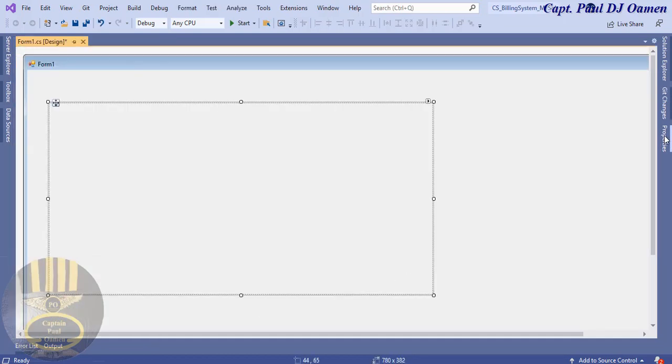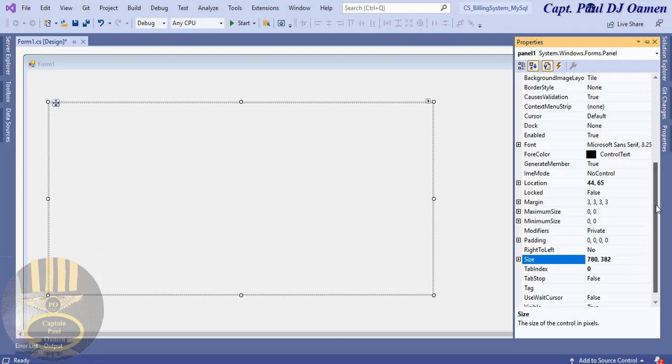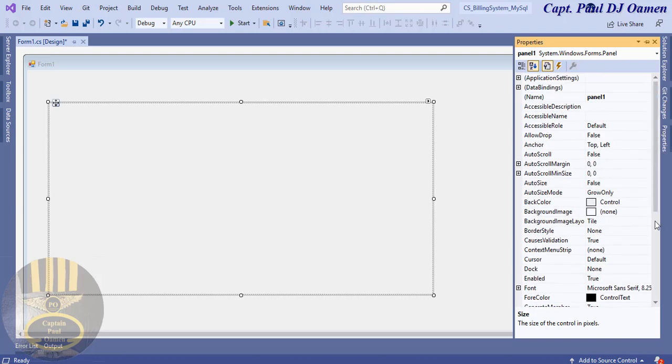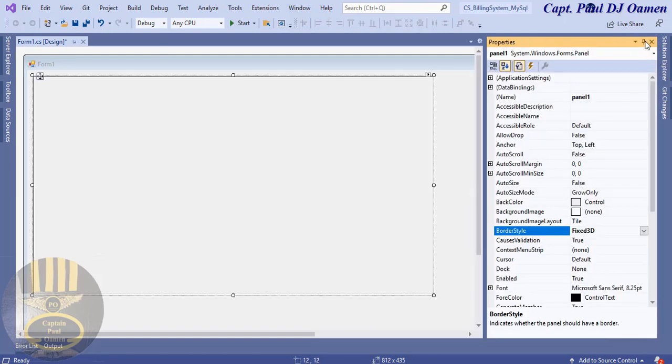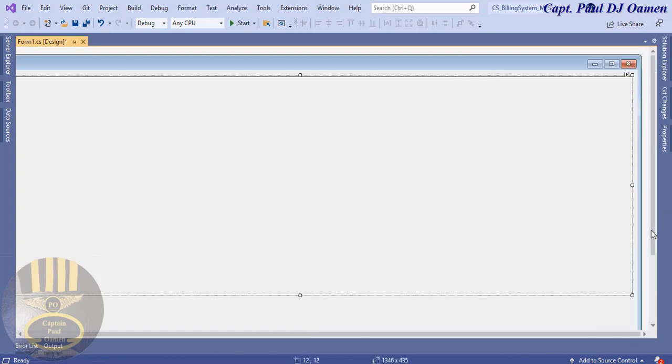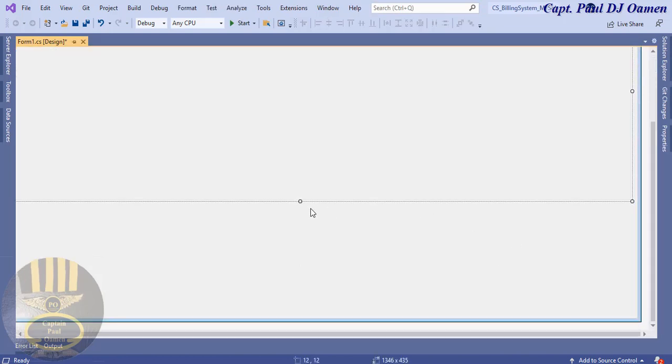Okay, let's go to the properties here, and this panel, I'm gonna select border style. Let's just change that to Fixed 3D. There we go. You guys might not be able to see what's happening that much. Okay, let's drag it right down. There we go. Something like that.